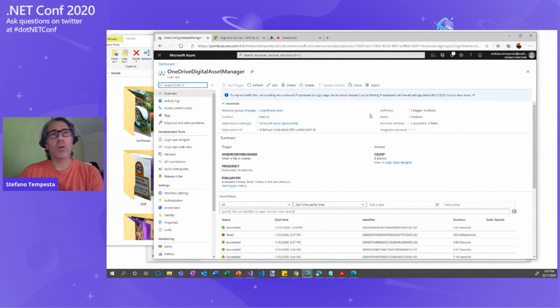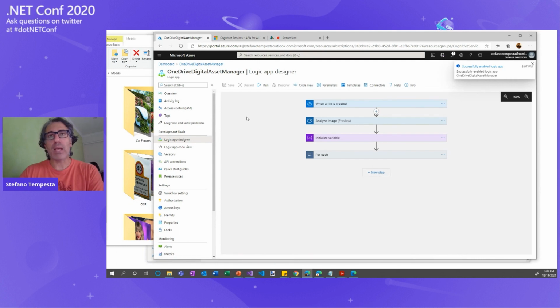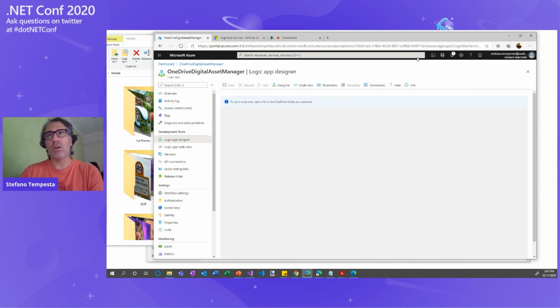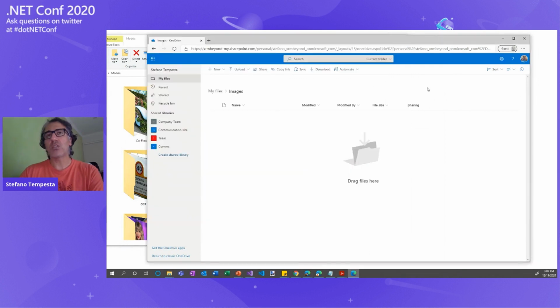I'm in the Azure portal. I open my Logic apps. I'm enabling my flow and running this flow. Then we'll go into the details of the flow. So I'll park this for a moment. The flow is running and is now polling this folder for files that I upload.